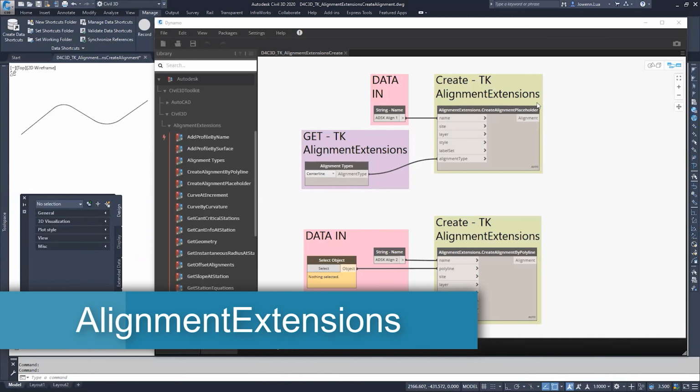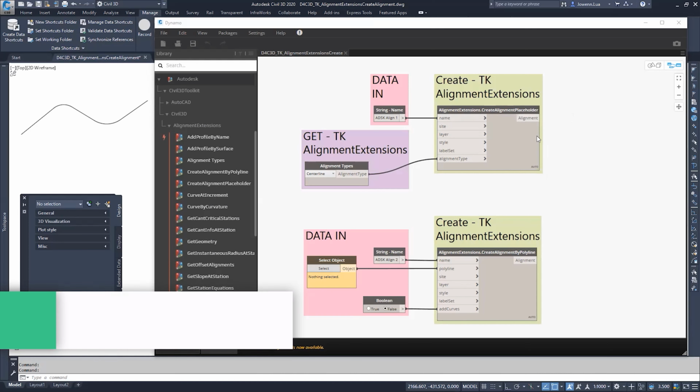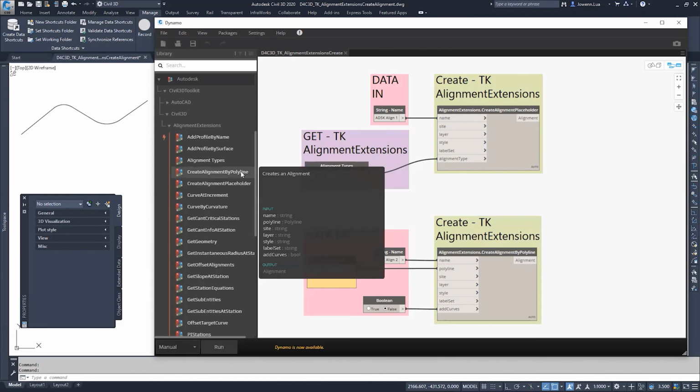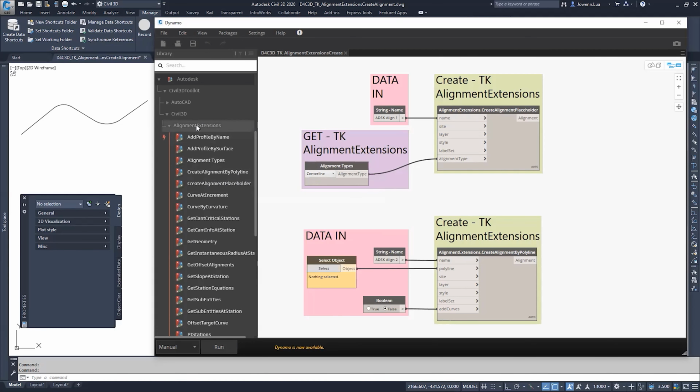Toolkit has this alignment extension that creates an alignment placeholder. So it creates you a blank alignment, and also has this create alignment by polyline. And here we got that by polyline. So you need to create using a polyline, and that one is the placeholder. So it's under that alignment extension.